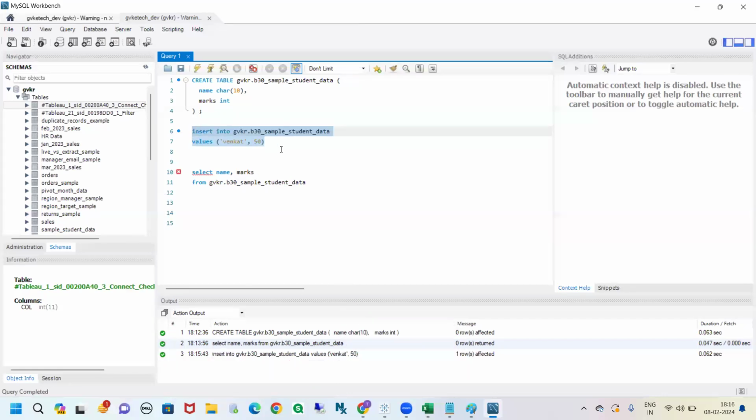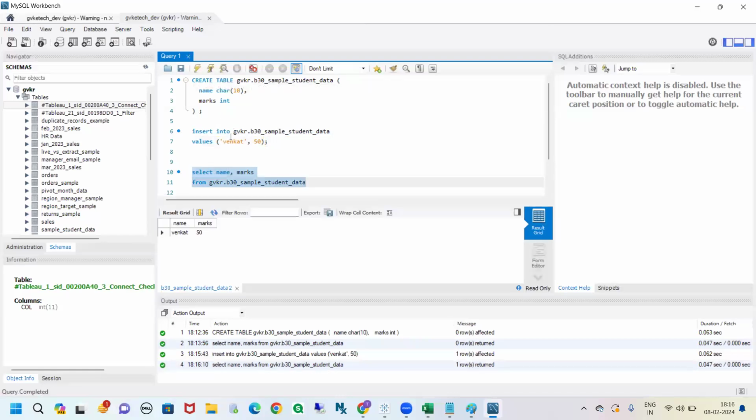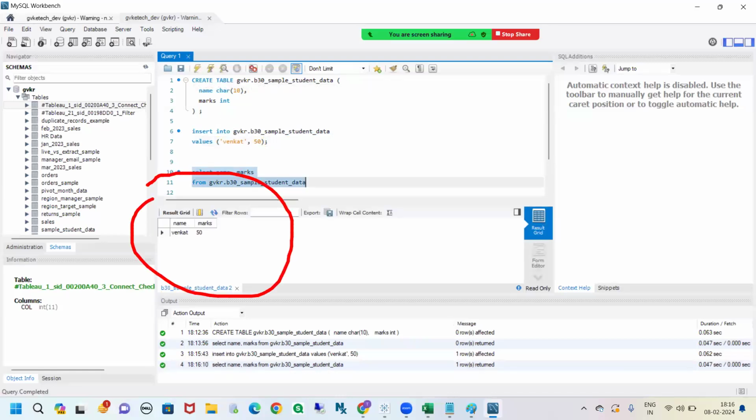Now this is a separate query. Just use the semicolon here. Now select this select statement again and click on the execute option. Now you see I got the output here. Into the name column, I have entered Venkat here. Into the marks column, I have entered 50 here.